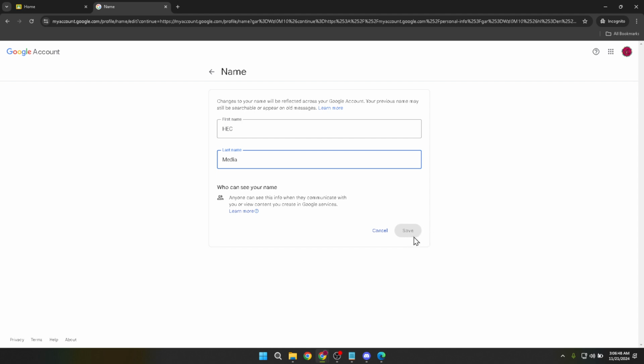A quick note though, remember changing your name on Google affects all Google services you use, so it's worth considering how your new name will appear across various platforms, from your Gmail to Google Docs and beyond. It's not just a change in Google Classroom, it's a change that follows you across Google's ecosystem.